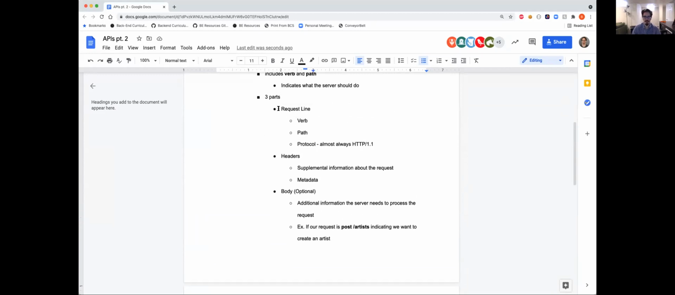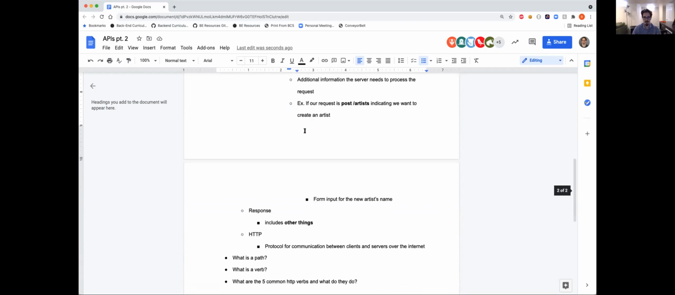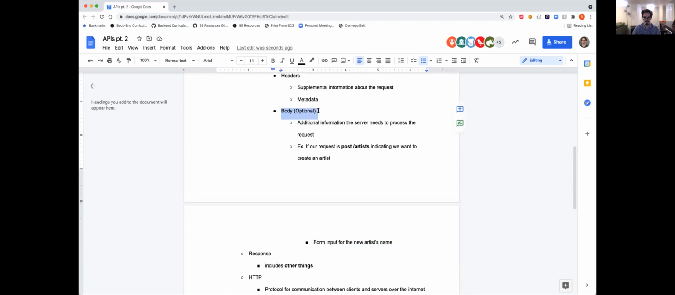So just to summarize, the request line, and more specifically the verb and the path, indicates what we want to happen. And if what we want to happen needs additional information, for instance sending over attributes of a new or updated record, that data is going to go into the body of the request.